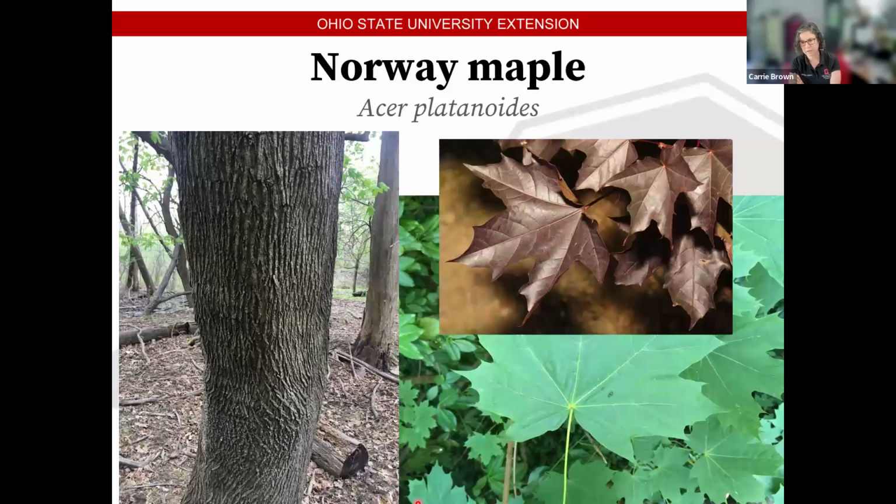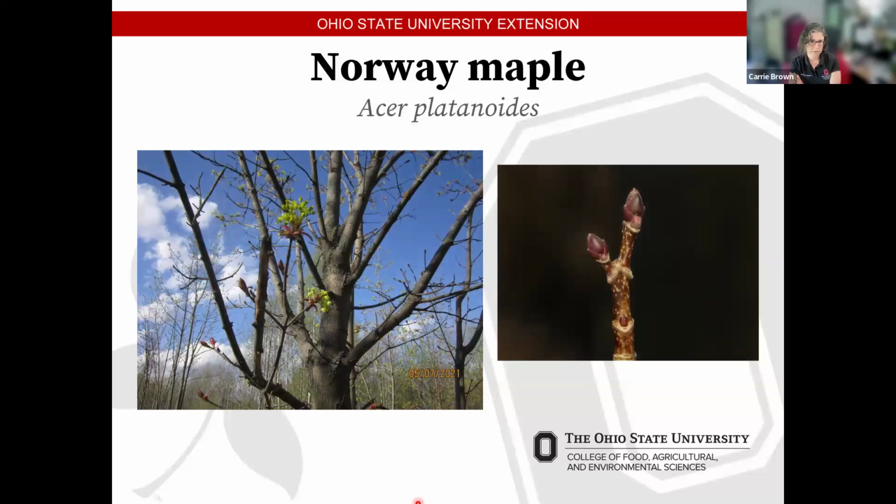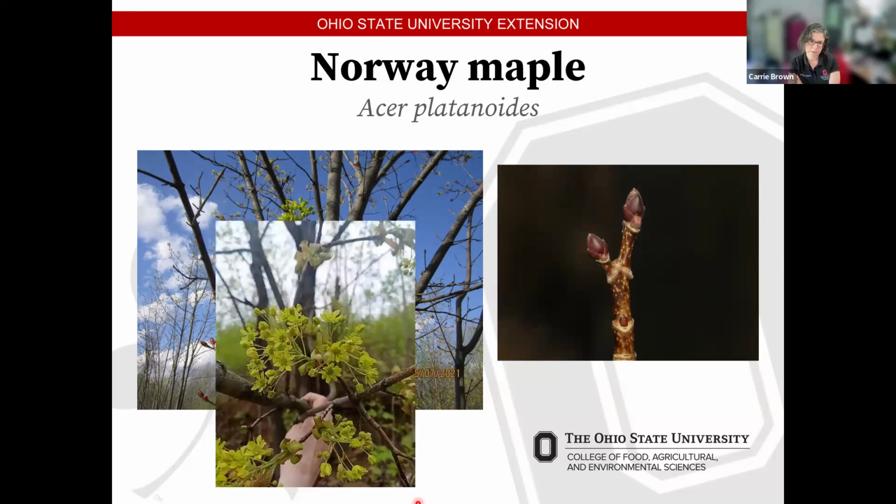And then there's that crimson color that oftentimes you see in landscapes. There's those flowers in the spring. The buds on Norway maple are quite large, especially compared to buds of our native maple. And then those flowers can be quite showy.